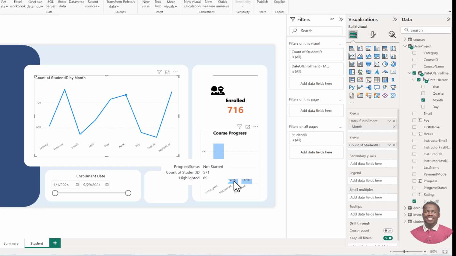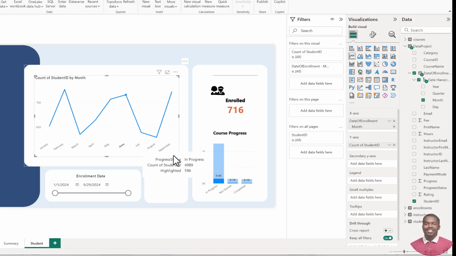Now, for the students that have not started, in the month of June, we had about 69 students that have not started the course yet. And then if we check the students that have completed the course, they were about 51. So comparing all this, we get to see that in the month of June, we had 51 students who completed their course. They completed the course and then there was a certificate of completion issued to them. Same thing applied to the month of July.